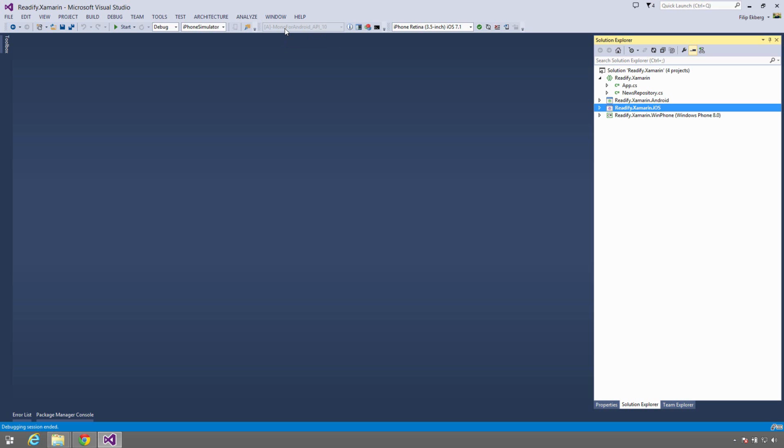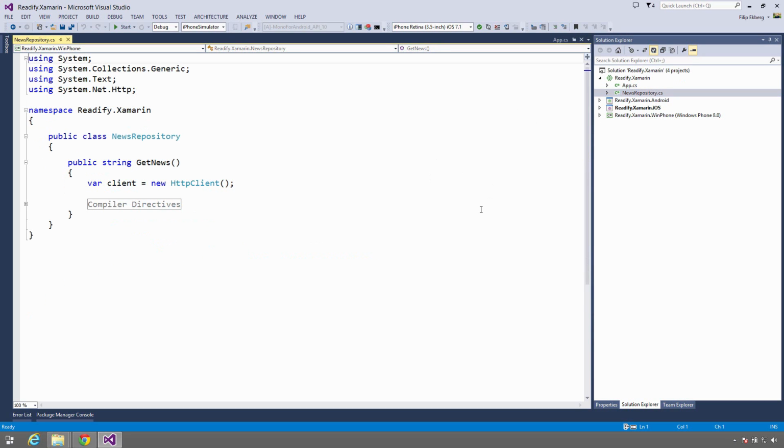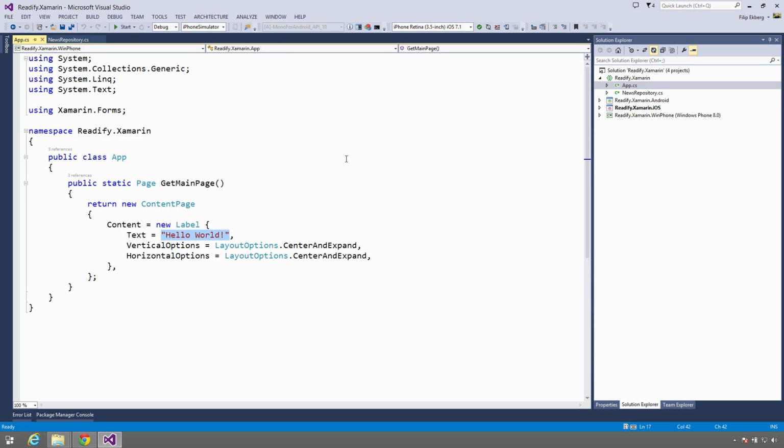All these different platform-specific projects, they're referencing this app file here. The app file is simply setting up everything to render it nicely on screen, and we can see the Hello World text here that we just saw rendered on screen here. So I want to change this. I want to make use of some specific repository that I've created inside my redify.xamarin project. This news repository that I have in here, let's just expect that something is going on in here. It fetches some news from somewhere, it doesn't really matter, but we want to render this on our main screen here. So I'm going to go over to the app file again.